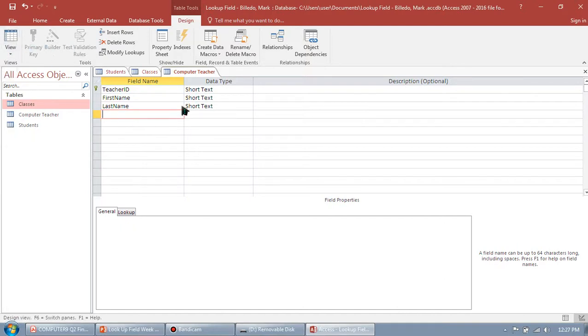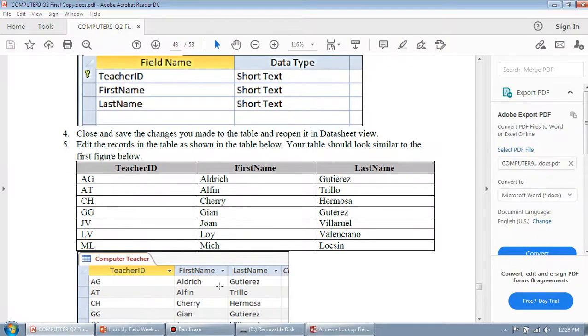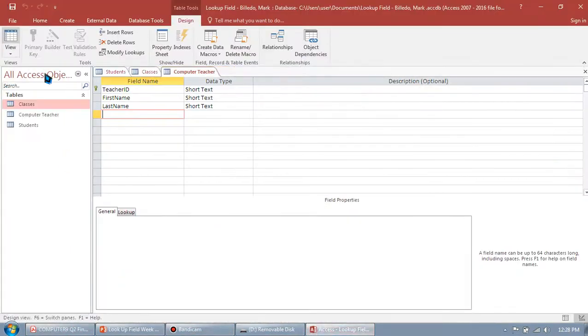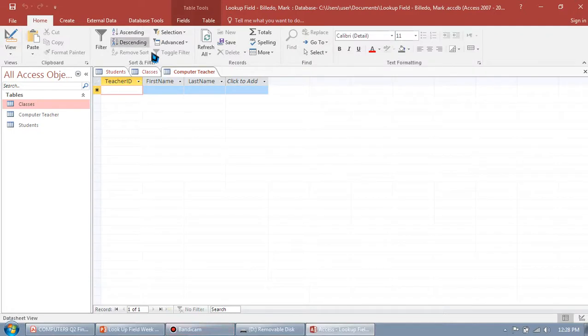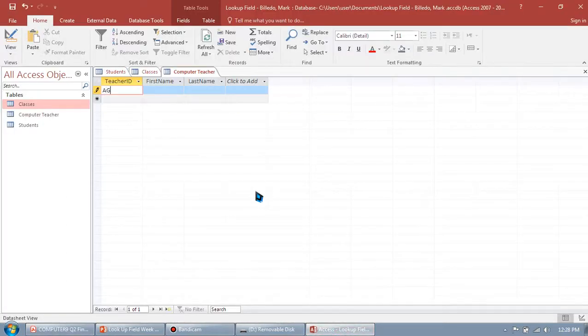But before we proceed to the datasheet view, Control S first, then click on the datasheet view. Okay. Click on the datasheet view, then add the following records. So, let's see. AG, Aldrich Gutierrez. So, AG will be the teacher ID, then Aldrich Gutierrez. I think that is double T.